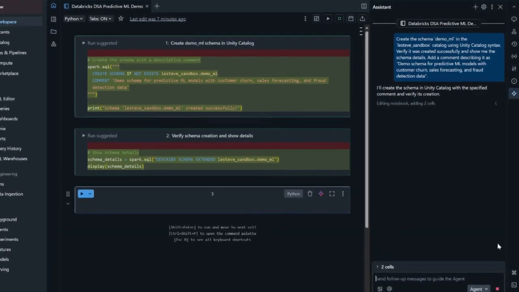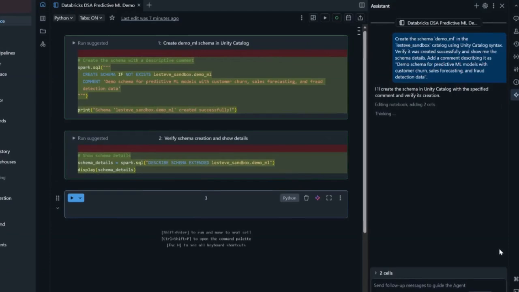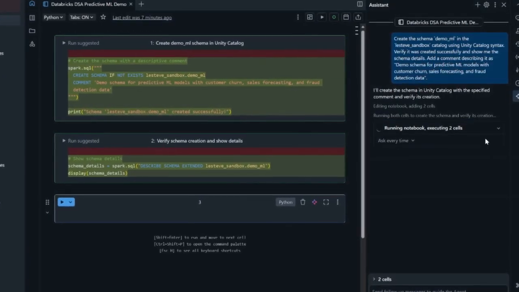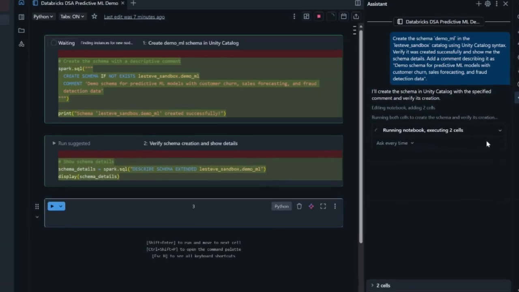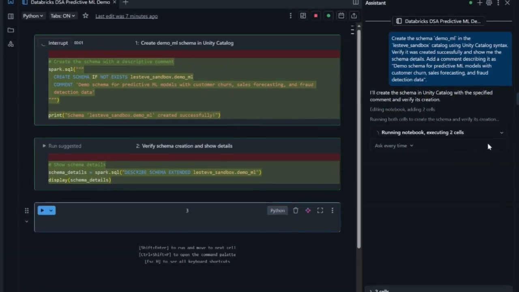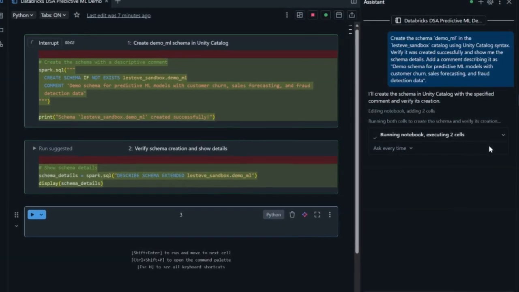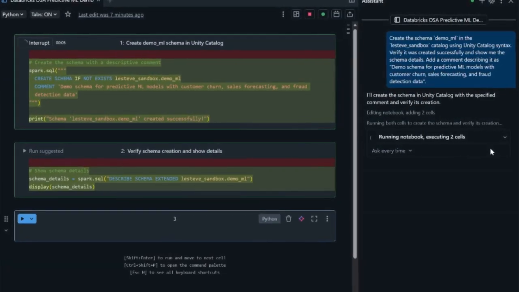I'm going to give it a natural language instruction to create a new schema in my catalog, add a comment explaining that the schema is for predictive ML demos, and confirm that the schema exists. The agent generates the SQL for me, runs it, and shows the schema description.